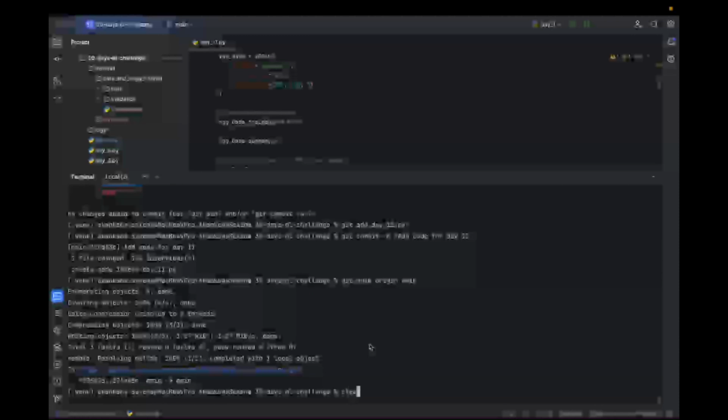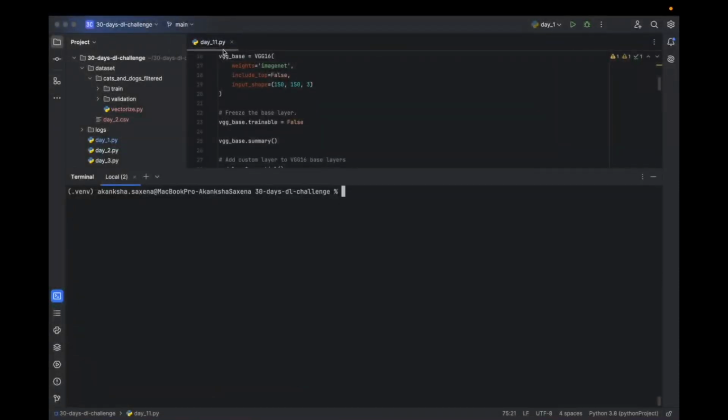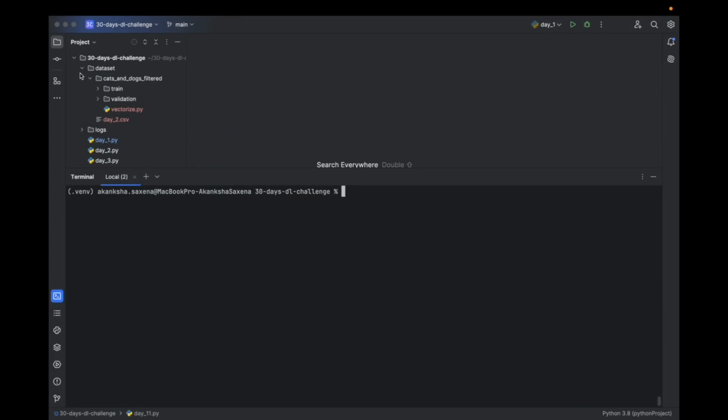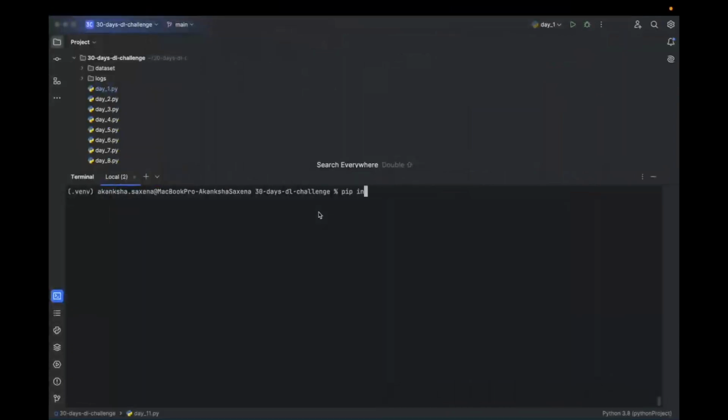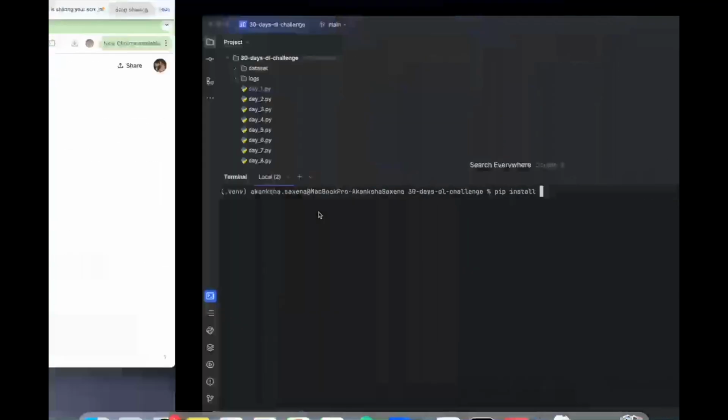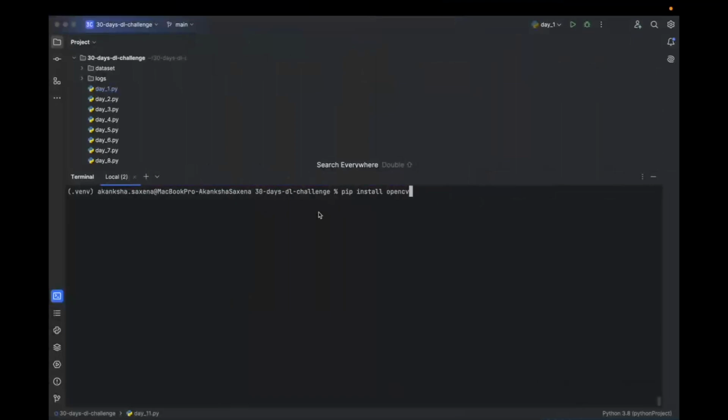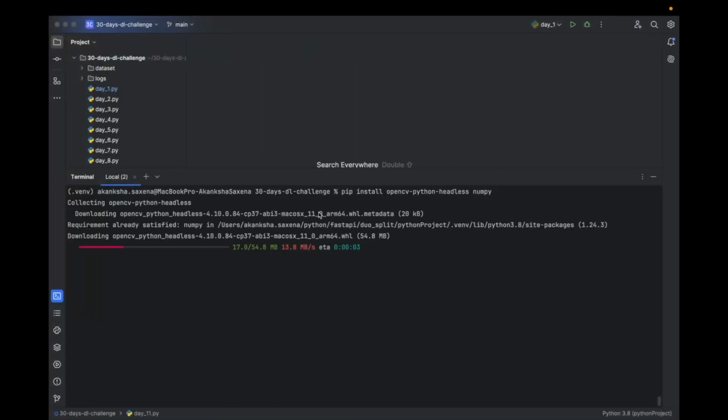Let me clear the day 11 thing, and let's do what? Yeah, install. Pip install. What do we need to install? OpenCV Python, OpenCV Python headless, and NumPy. I guess I do have NumPy already installed, but let's install it anyways.